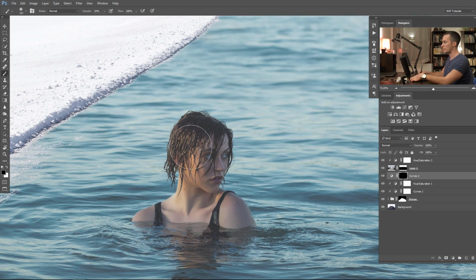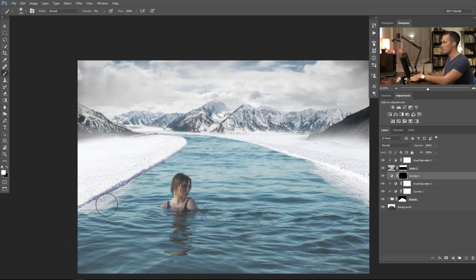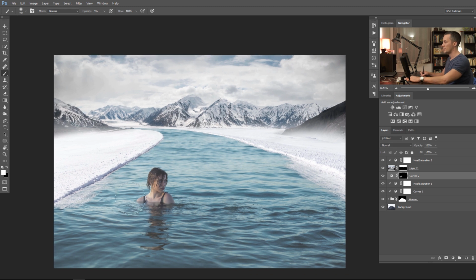And with a really soft and maybe 5% opacity white brush, just paint here on this curves mask, like so. Let me see. Let's paint the water too, just this part to be a little bit brighter. Let me see before and after. Yeah, before and after. It's really nice.